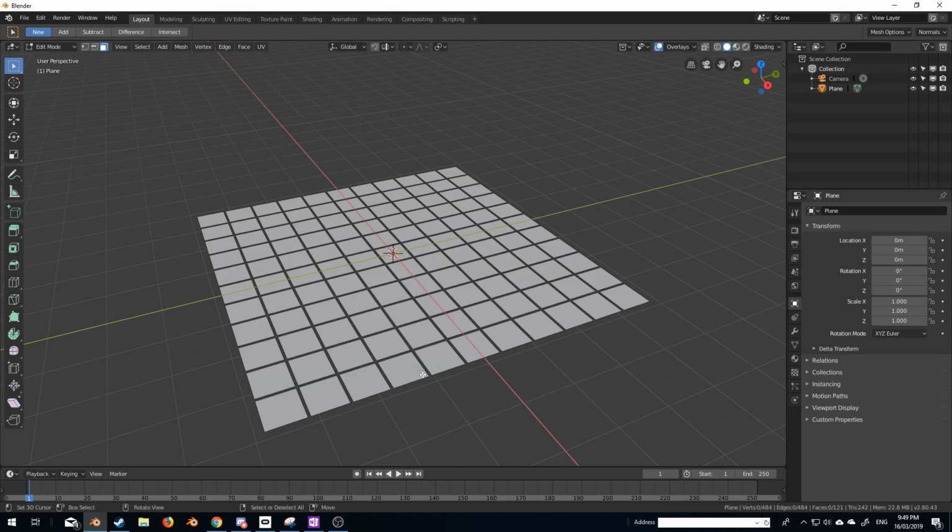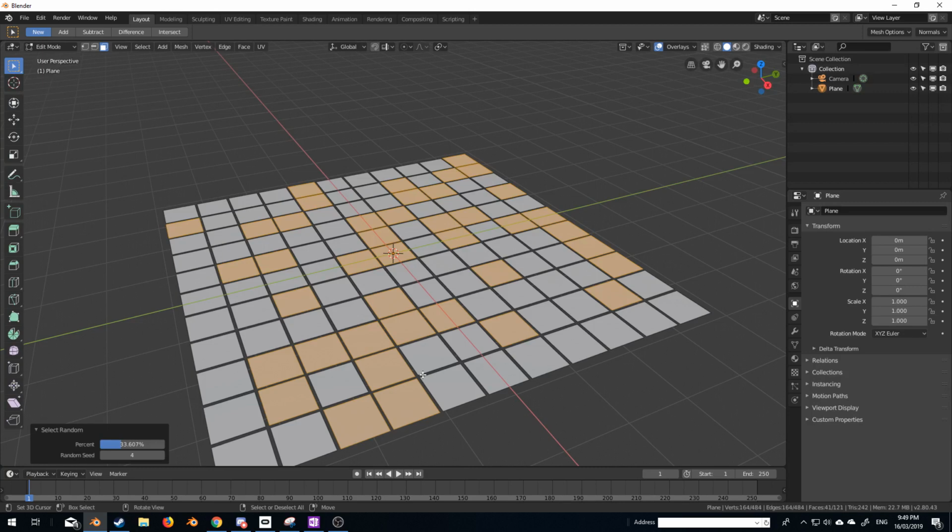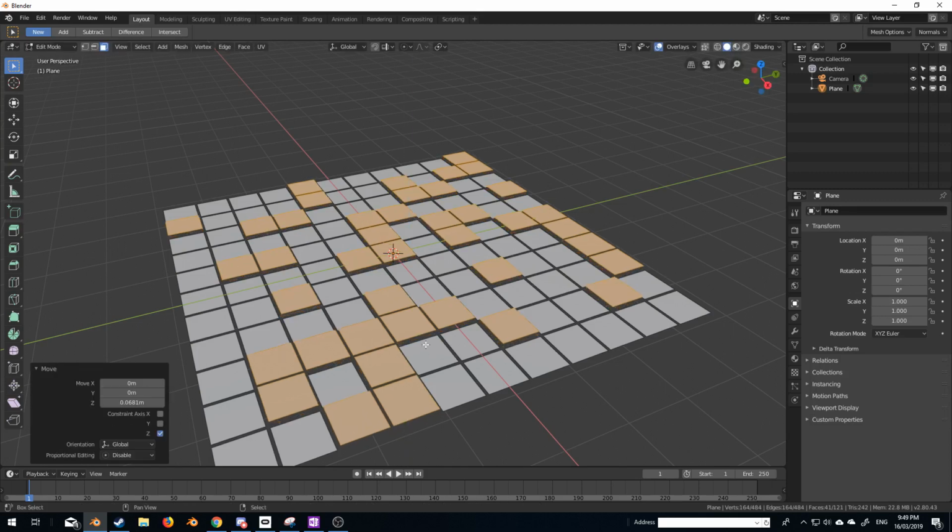Now I want to select each face randomly. So I can press spacebar, type in select random, and now I have a whole bunch of random faces selected. Cool. What can you do? Let's move these up a little bit. G, Z. Let's deselect them all.